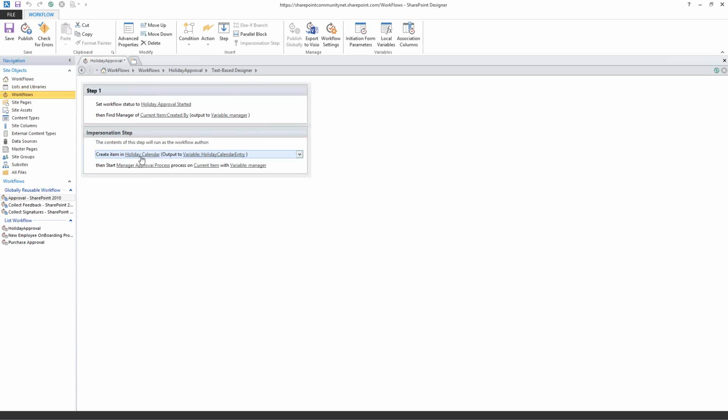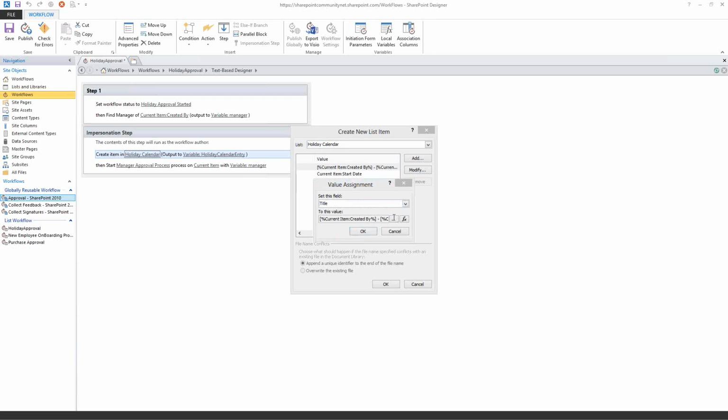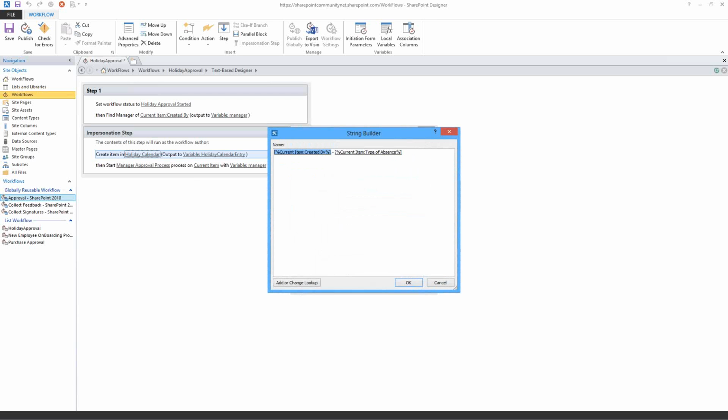Also, you see when we create a new item, we go in the holiday calendar over here, and you can see that we can set up the fields. For example, I wanted my title to be the created by, so the name of the person who created the request, as well as, let me go over here, the current type of absence.